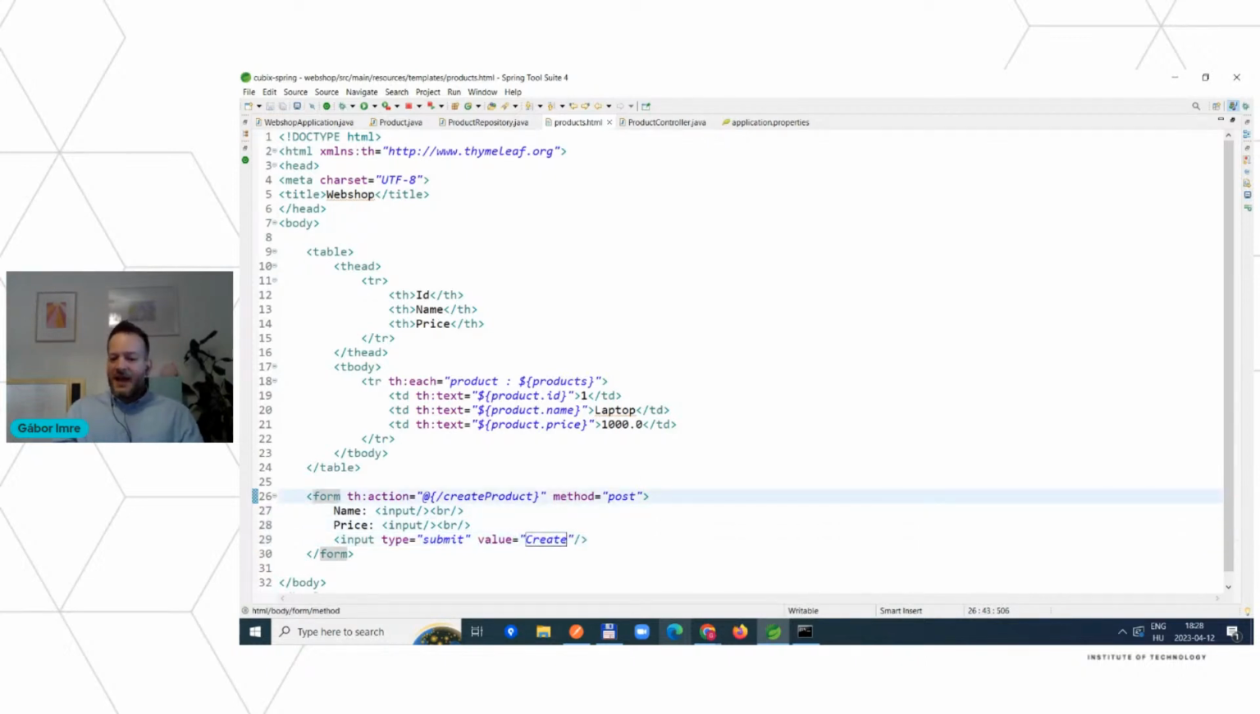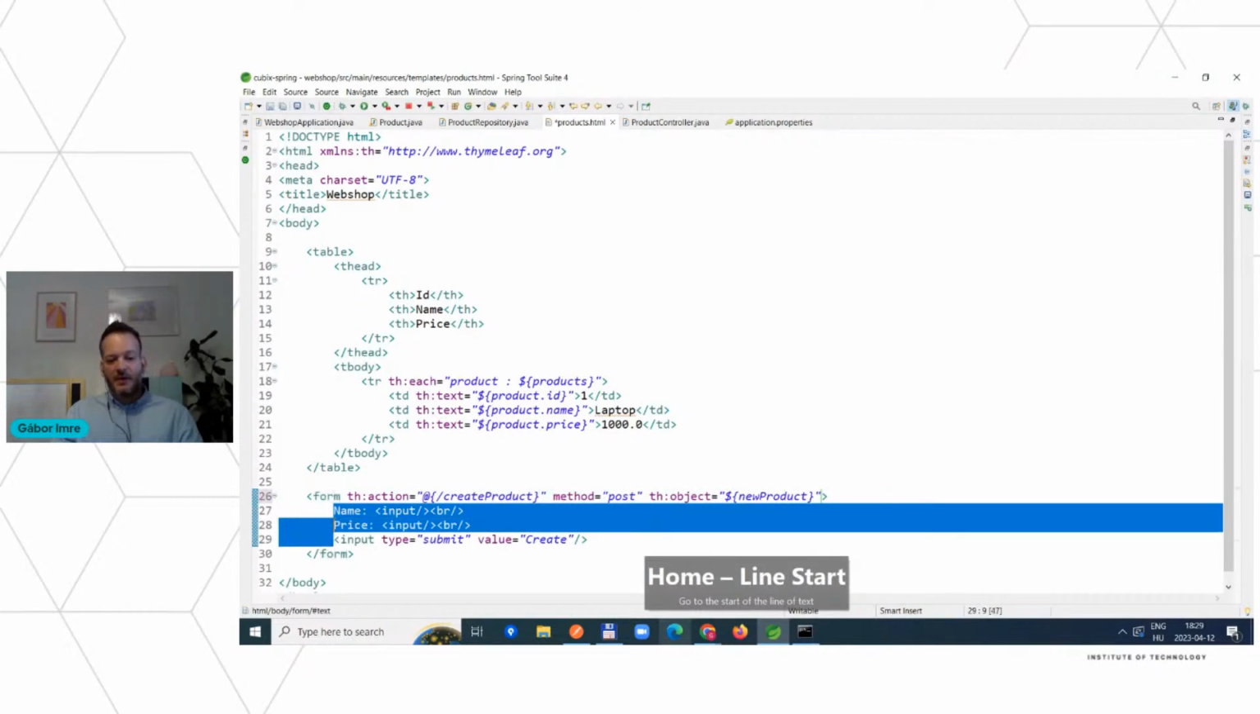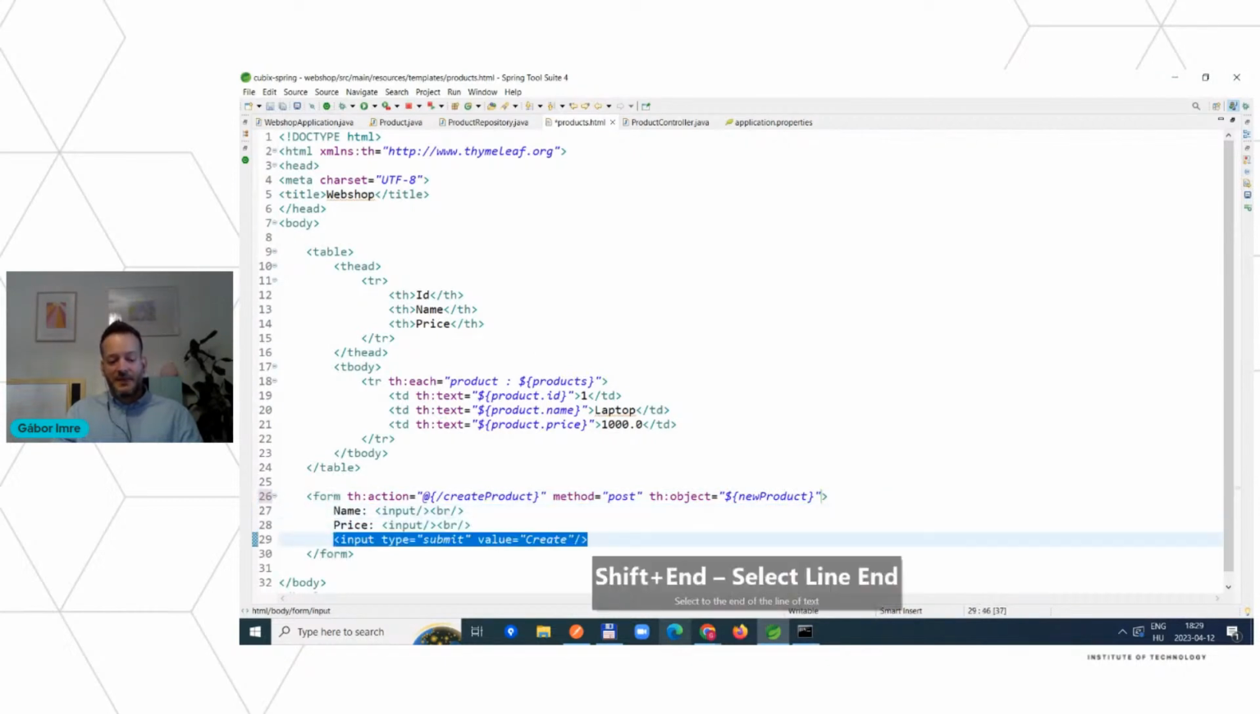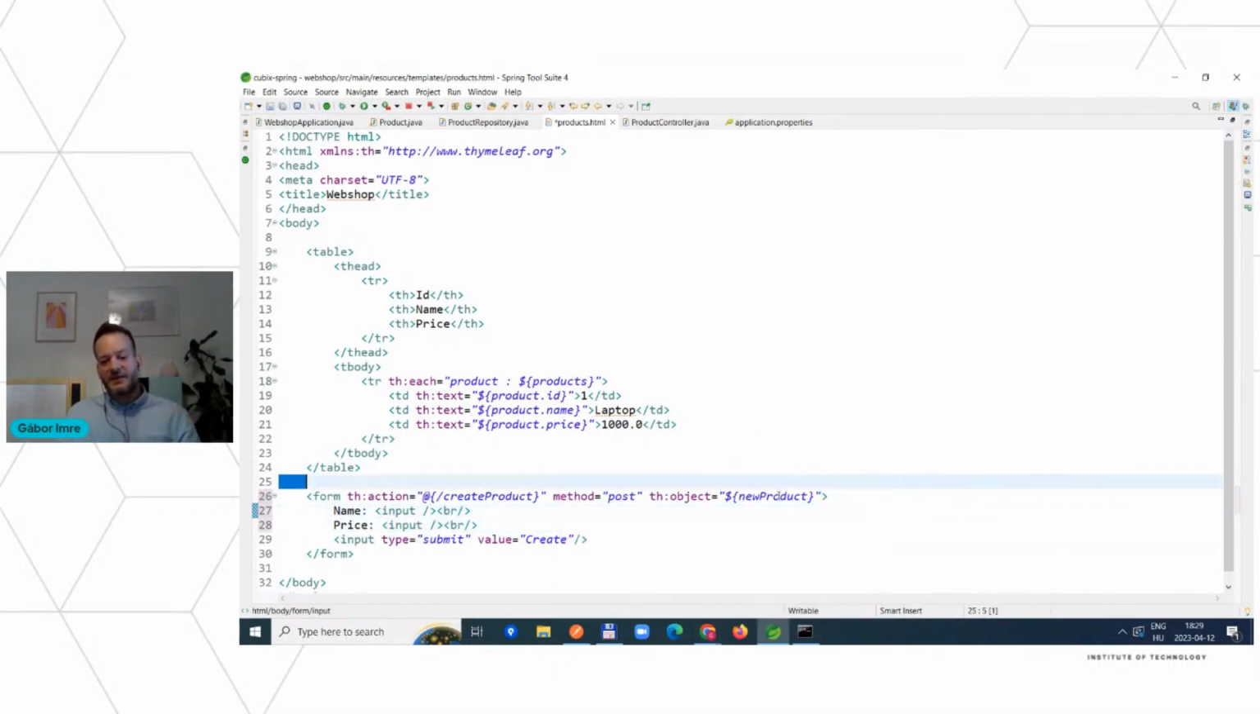Now comes some Thymeleaf and Spring MVC magic. I will define that this form should work with an object, th:object, and I define that a model object called new product will be displayed in this form, and once I submit the form, all the values I have input here will be data bound to this new product.